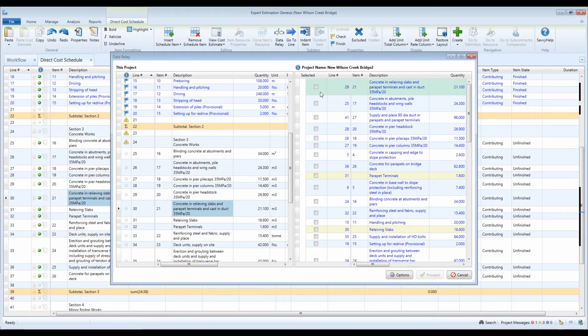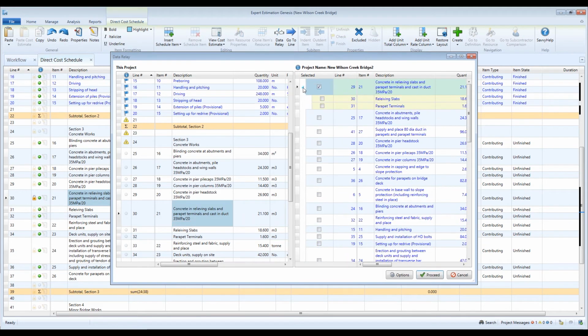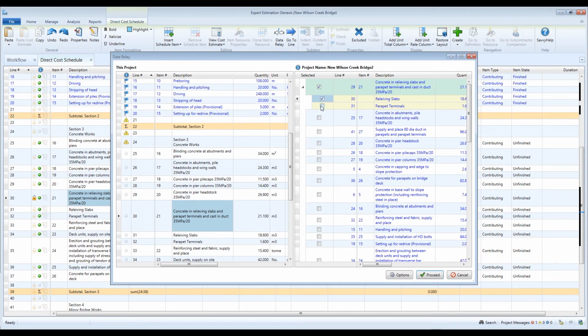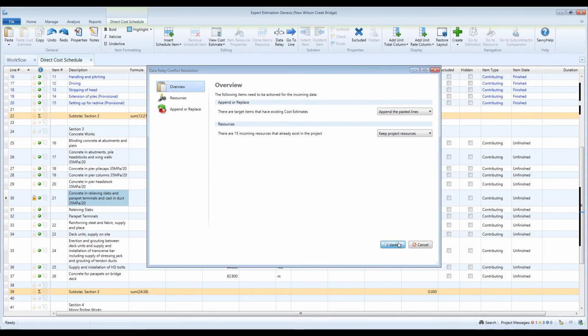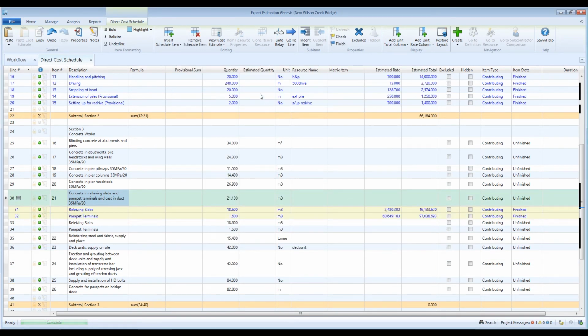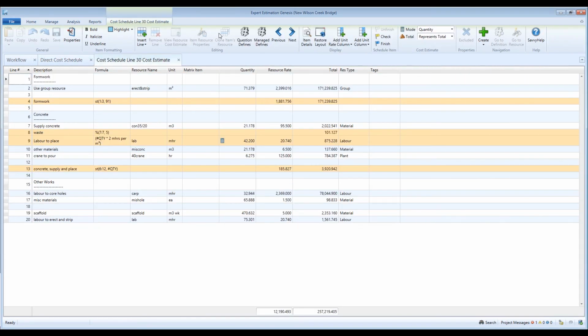The Data Relay also lets you work with parent and child items. For example, you can tell by the highlighting that this one here is a parent item. If we want to use this, we can also select these two child items to come through as well. If we tick only the parent item, then it will ignore the child items. By ticking the child items here, when we hit proceed, it will bring the child items into the other project. It will have the cost estimate assigned and then have the two child items included underneath it.